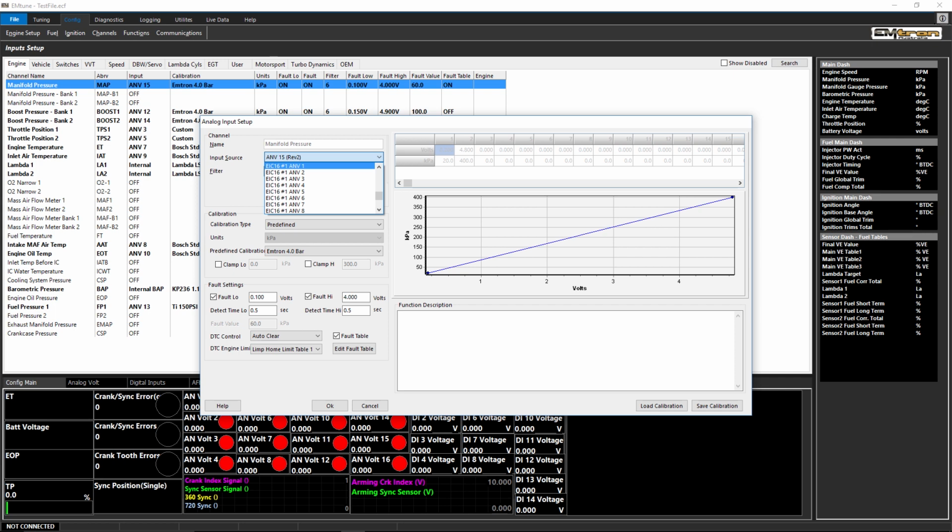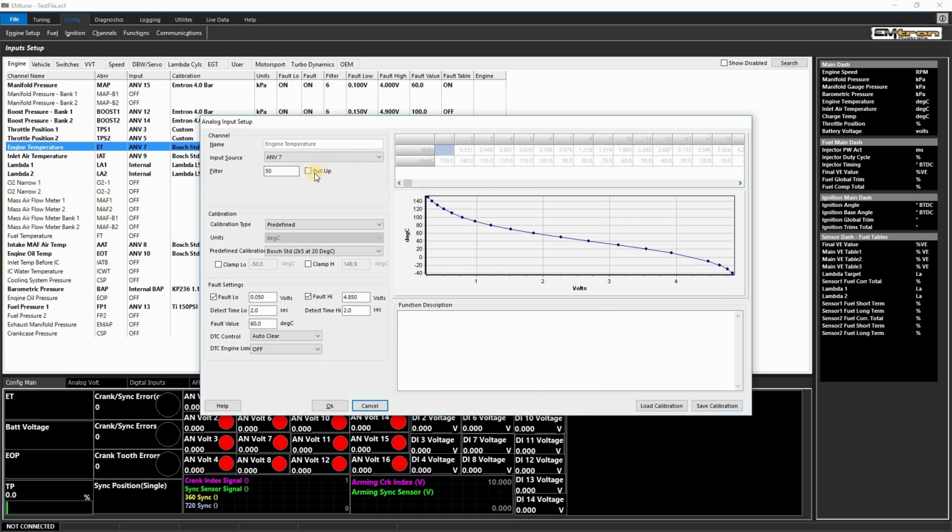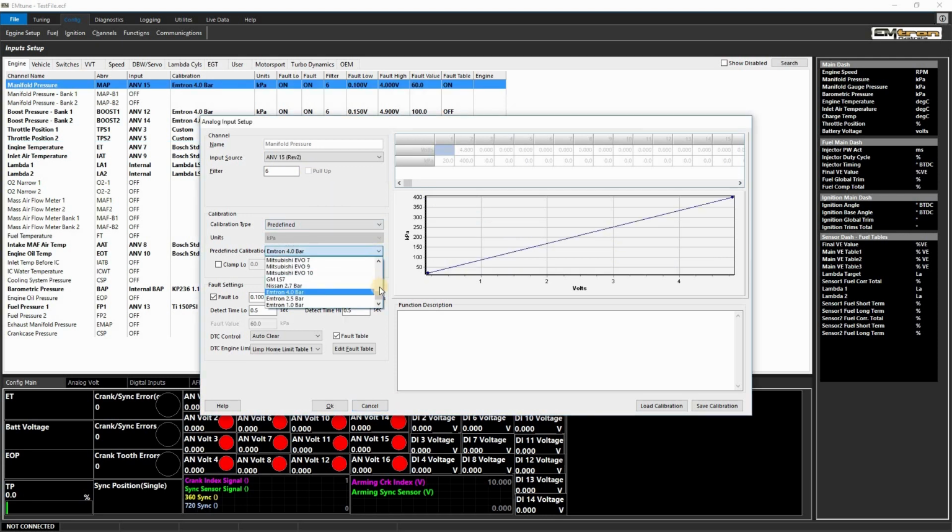Pull-up inputs are most commonly used on temperature inputs as seen briefly here under Engine Temperature Sensor Setup. You can also then select the calibration type. When set as predefined, you can select from a list of many popular sensors that are commonly used in the motorsports industry. If you have a special sensor that requires a custom calibration, select Custom, and then on the top right you can characterize the sensor with great detail as our calibration table has 20 points for entry.